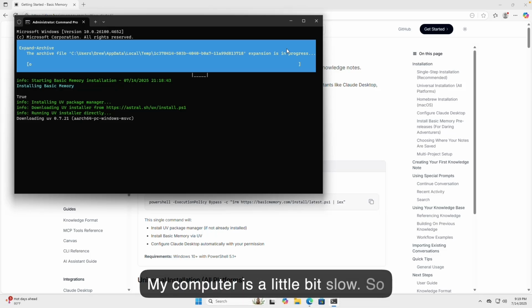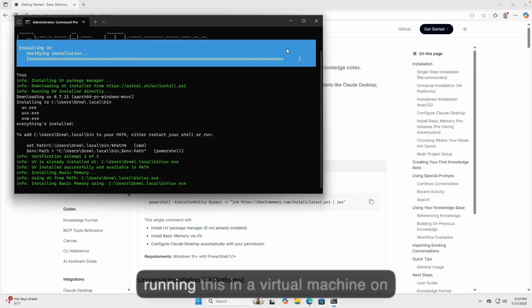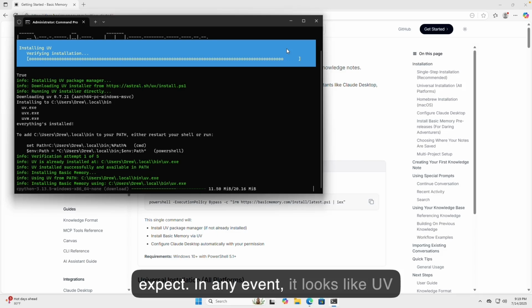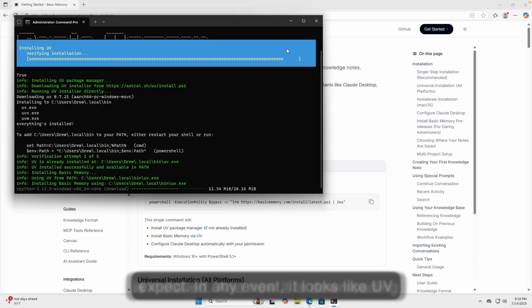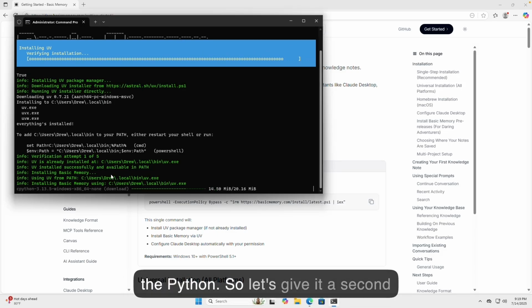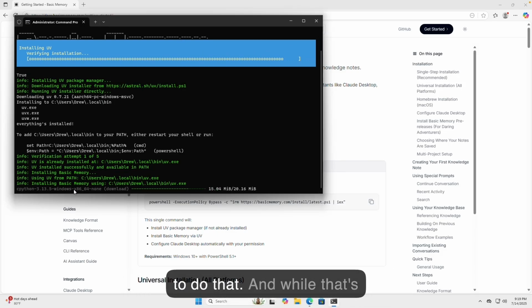My computer is a little bit slow, so this might take a second. Hopefully yours is a little bit faster, but I'm running this in a virtual machine on an older laptop. So what you're seeing here is probably not as good of an experience as you should expect. In any event, looks like UV is installed, and now it is downloading the Python. So let's give it a second to do that.